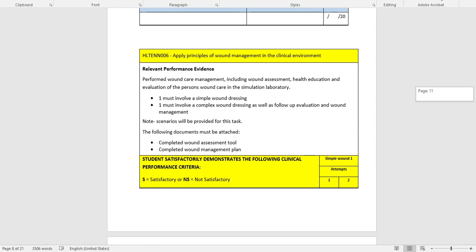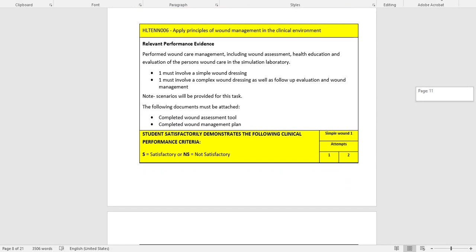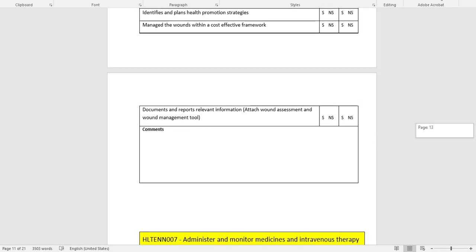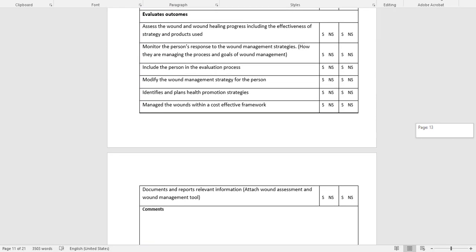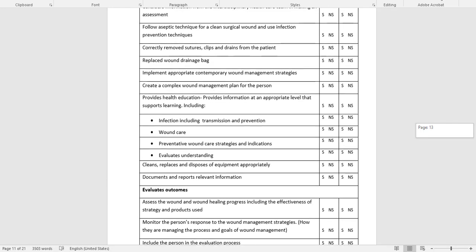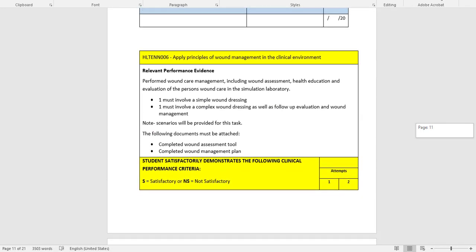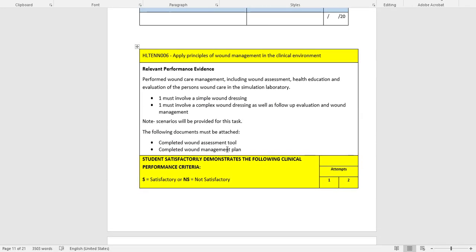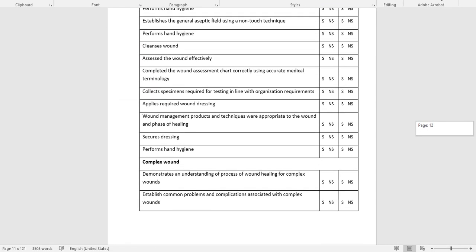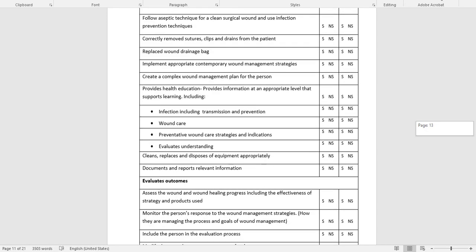So that's acute and chronic. Then we've got wound management. We'll get rid of that. And again, they're just looking at a simple wound and a complex wound. So again, just interested in what tools they would need to complete for that. I've got the completed wound assessment tool, completed wound management plan, whether that's all you'd want them to complete, Louise.